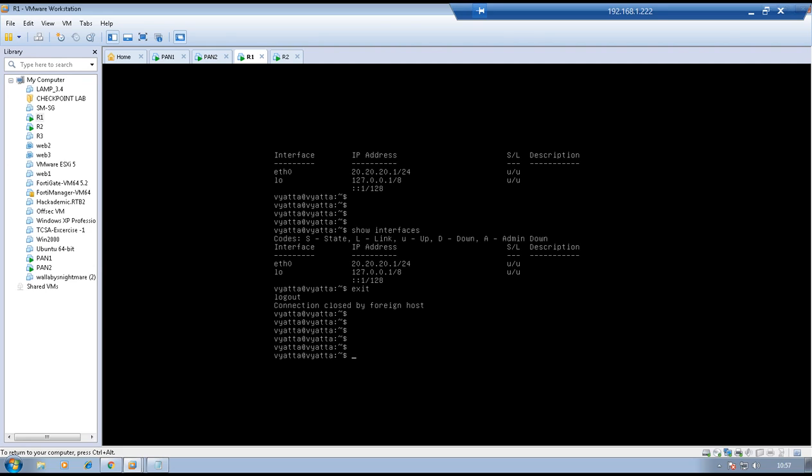Try to replicate this lab on your laptop. In the second video, I will cover how to configure active, some testing, how testing could be done, then link monitoring and path monitoring. I will cover in that specific video how the failover can be done using these configuration settings.